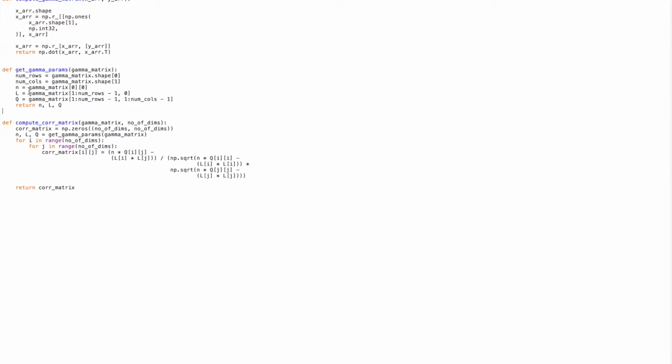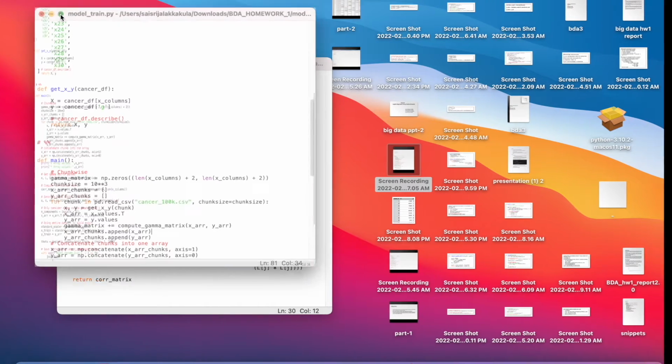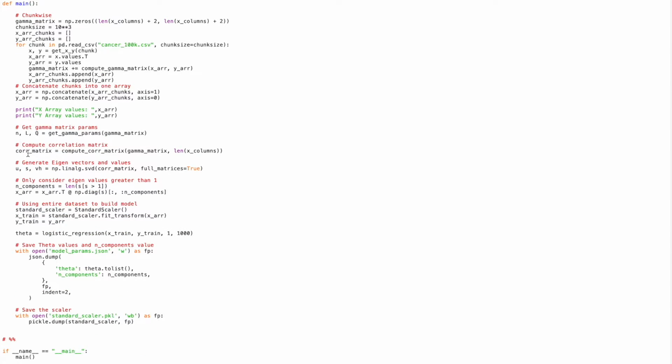Now, we will need to compute a correlation matrix. The correlation matrix is calculated from the gamma matrix by using the following formula. And the next step is principal component analysis. The eigenvalues are calculated using the singular value decomposition, or SVD, function, which is shown here. Dimensions are reduced by considering the eigenvalues which are greater than 1. You can see the code here.